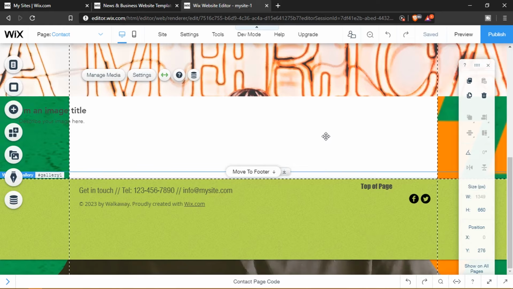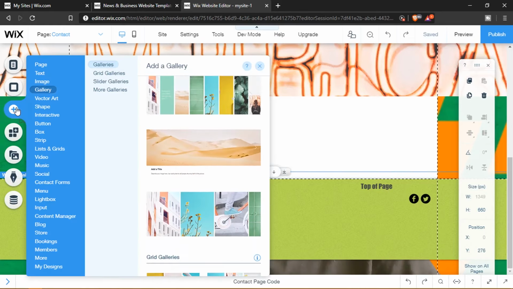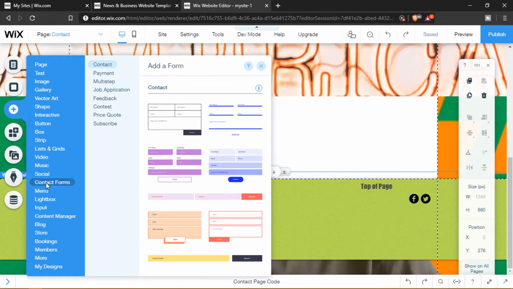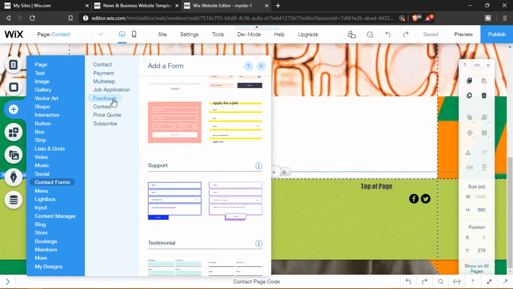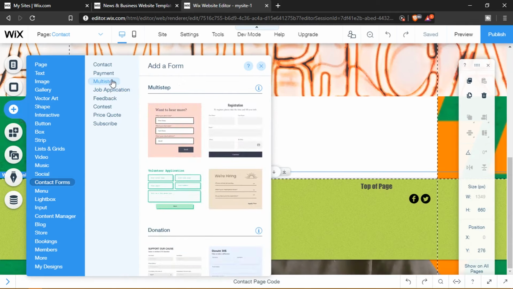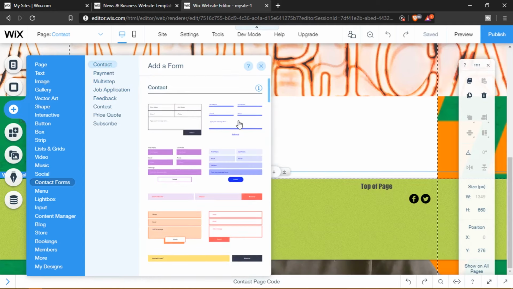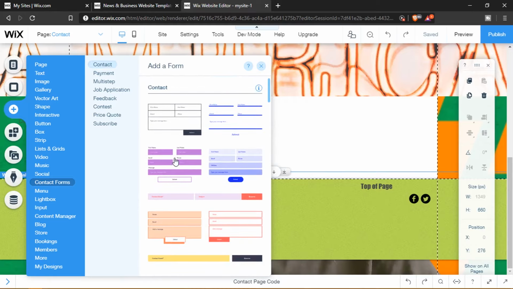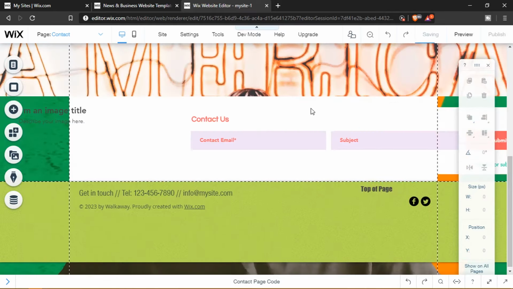So to add the contact form, I'll just go back to add and look for the contact form, which is right here, contact forms. So I'm going to go through these contact forms to see which one I would like to place on my website. I'll just go with the simple contact form. Let me go with this one. So just click on it, and then I'll move it into place.